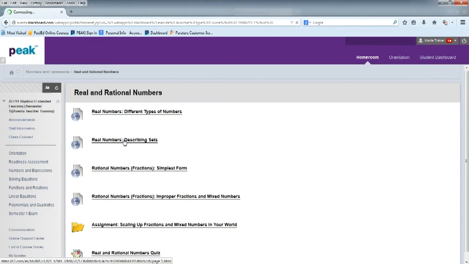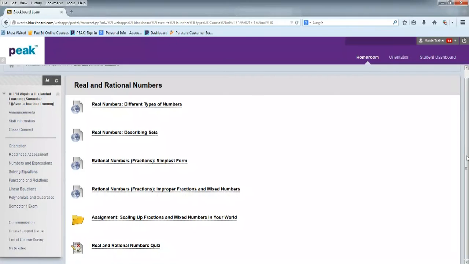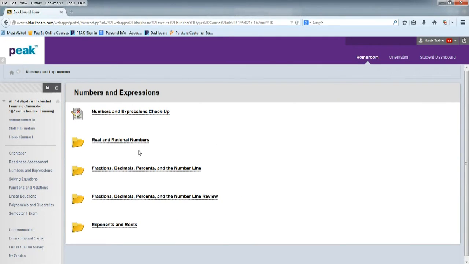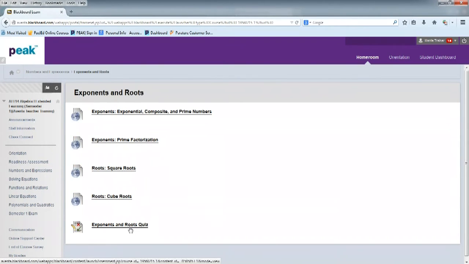She came in, took the real rational numbers, she went through this content, she completed this assignment, she took the quiz. Now because she did well on this quiz, you'll notice when I come back here to numbers and expressions that there is no review folder here for her. And the reason why there's no review folder is because she actually did quite well on that. The same thing is true for each and every one of these items.